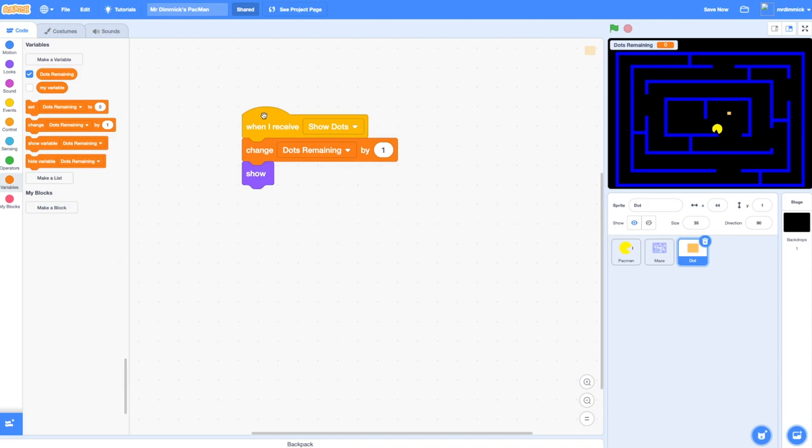So what this is saying is when we press the green flag, we're going to broadcast show dots, at which point there could be 100 of these dots all getting that message, and they're all going to change dots remaining by 1. So if there were 100, then dots remaining would be 100, i.e. this is how we're going to make sure that dots remaining is set to the right number of dots.